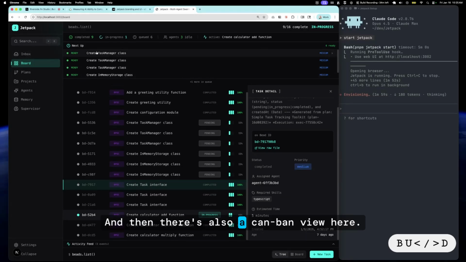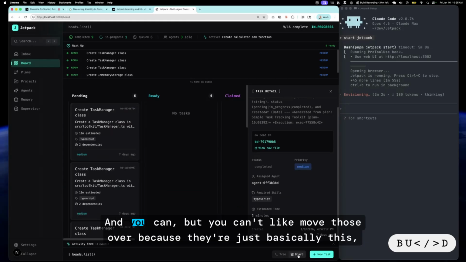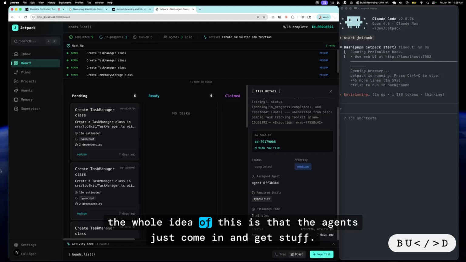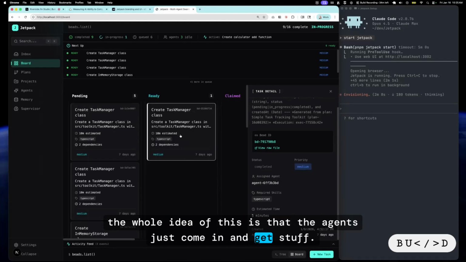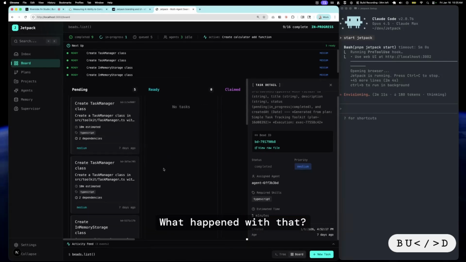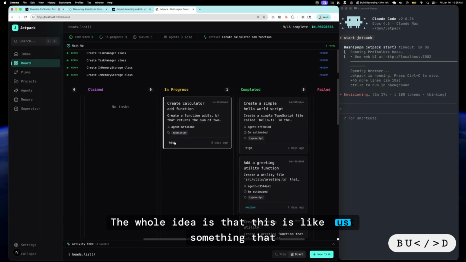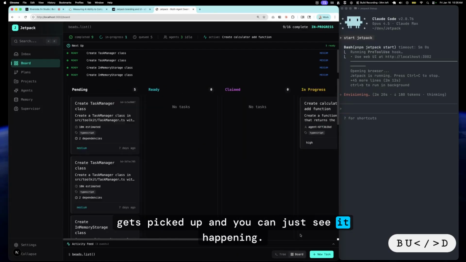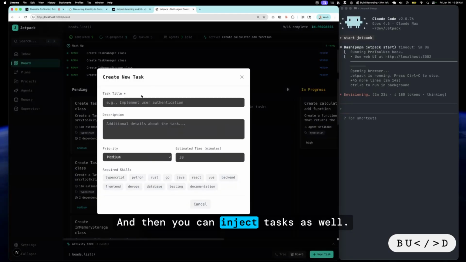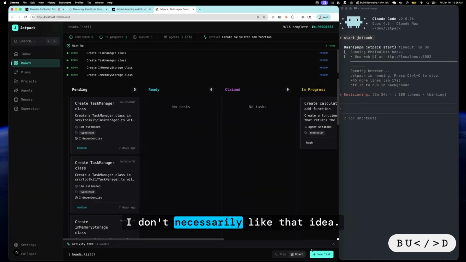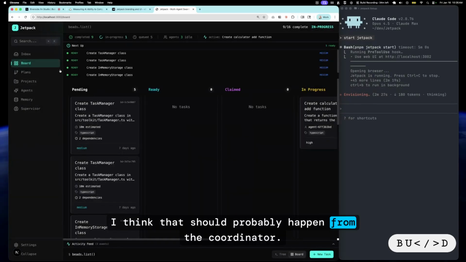And then there's also a Kanban view here. And you can't move those over because they're just basically this. The whole idea of this is that the agents just come in and get stuff. Oh, what happened with that? That's broken then. Shouldn't be happening. The whole idea is that this is something that gets picked up and you can just see it happening. And then you can inject tasks as well. I don't necessarily like that idea. I think that should probably happen from the coordinator.